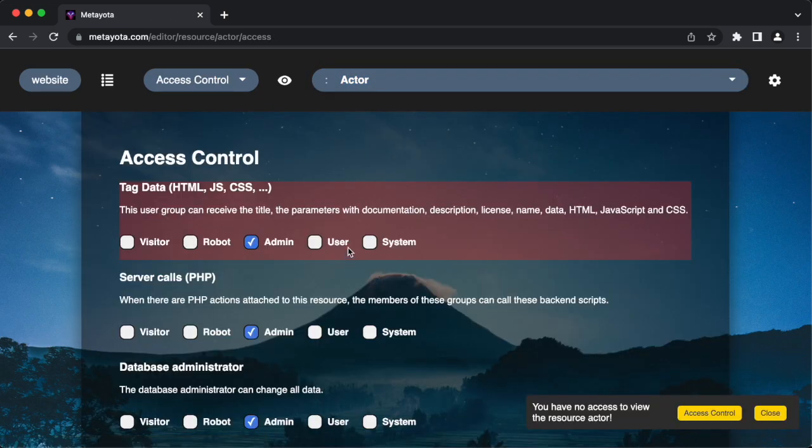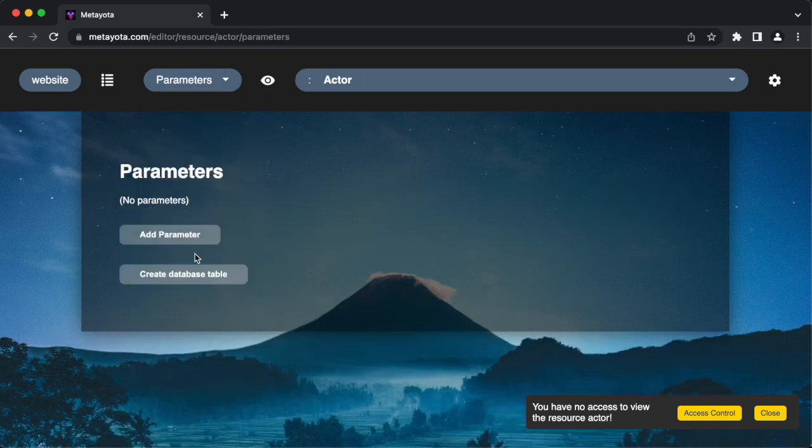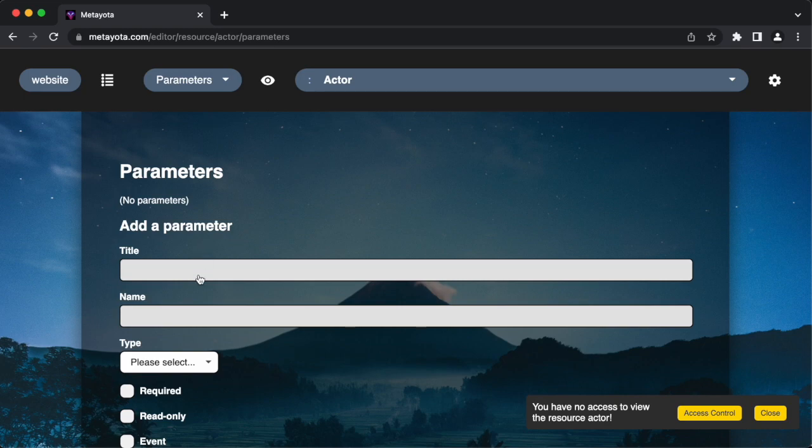I need to set the permissions. I give users and visitors the access to this resource. The parameters are used to describe the database columns because the resource has the type database table.